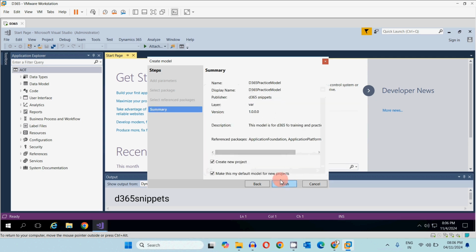Here it will give a summary of the parameters you have chosen before. The name is D365 practice model. Display name is the same as the name. Publisher is D365 snippets. Layer is the one we chose, and version is 1.0.0.0. Description: this model is for D365 F&O training and practice.